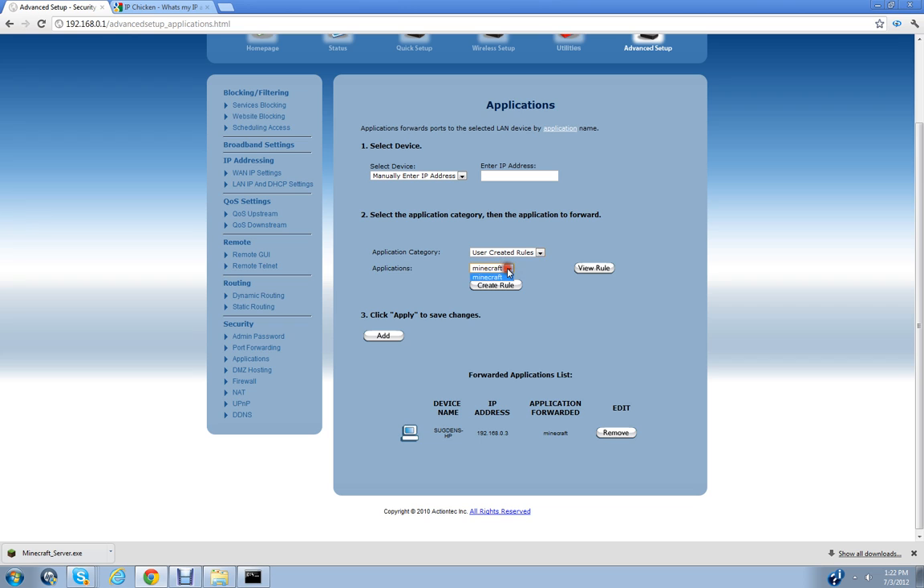Actually, no, I don't think you need a name. Yeah, you just hit create rule. You don't need to actually put in a name. And then you hit add.